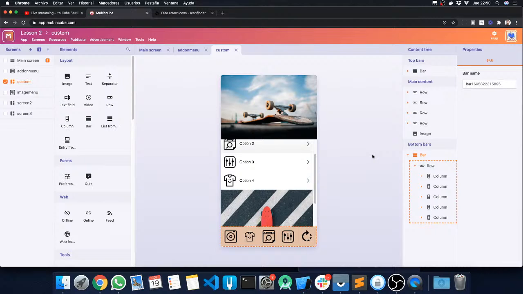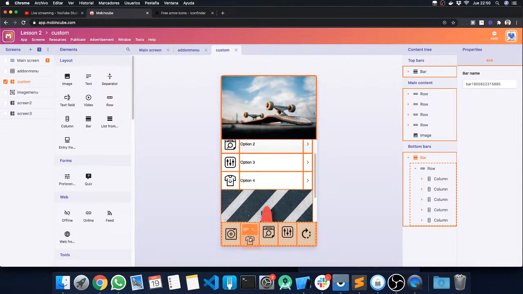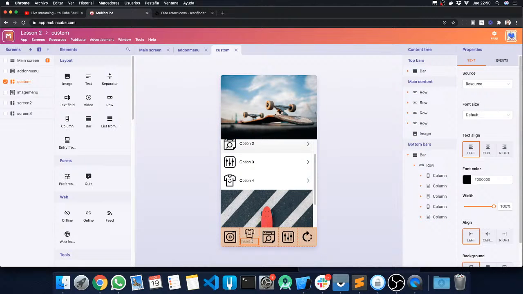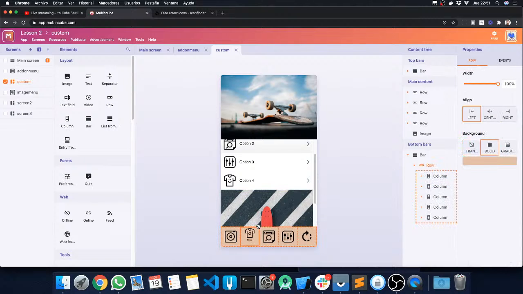In my opinion, they are still too big. So you could add some text. Since each column is a vertical stack, you could add a text here below the icon and put something like shop, for example, and make this text tiny and in the center. You could do also things like this.